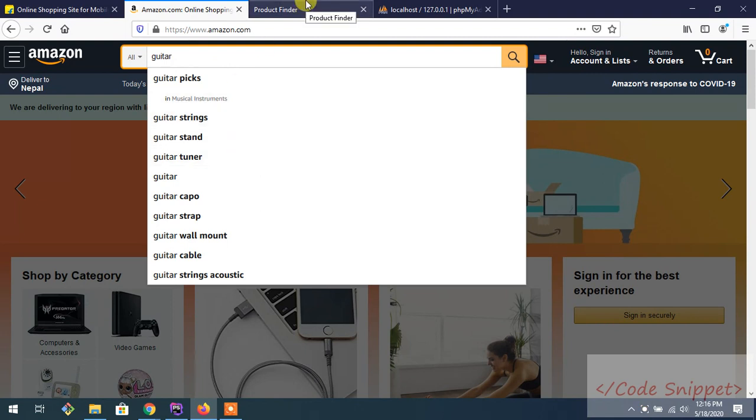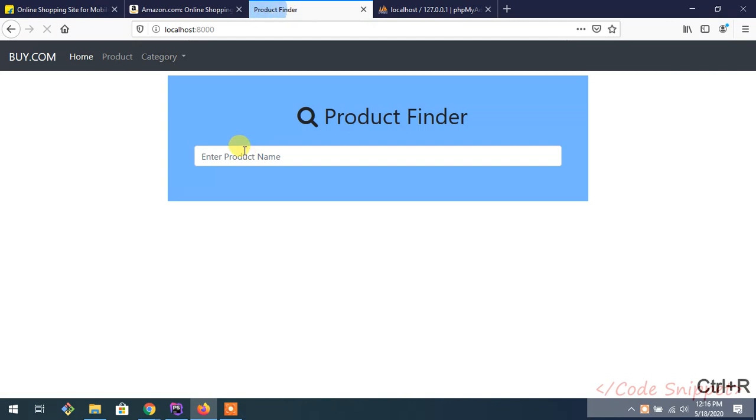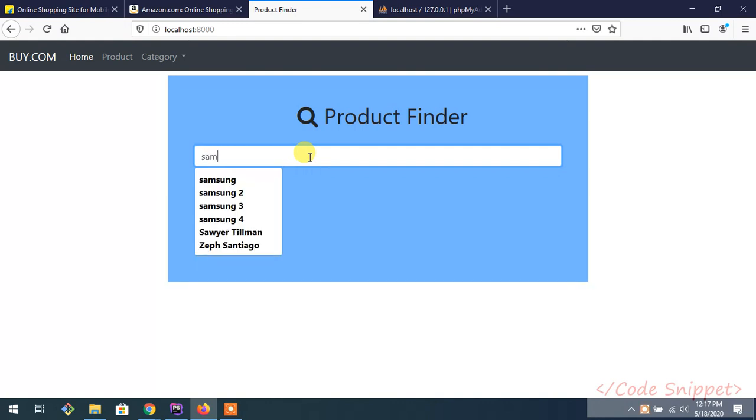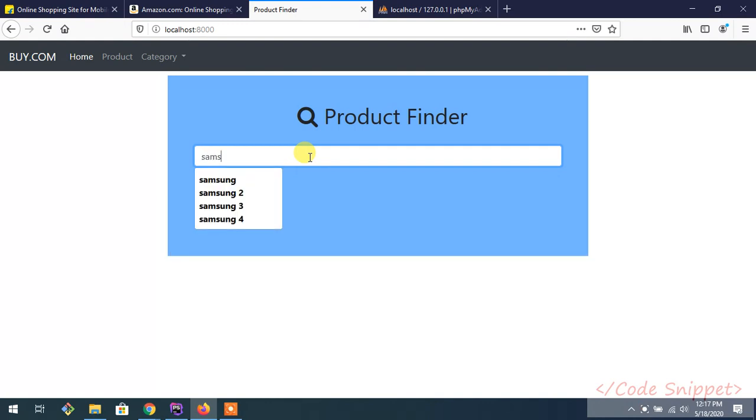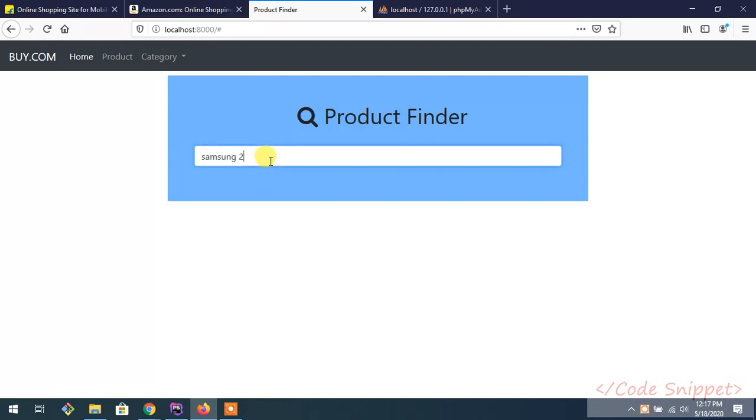So this is what we are gonna build. I made this basic UI for a product finder. So go here, whenever you type Samsung, it will show the list here, and whenever you click it, it will be selected. So this is what we are gonna build.